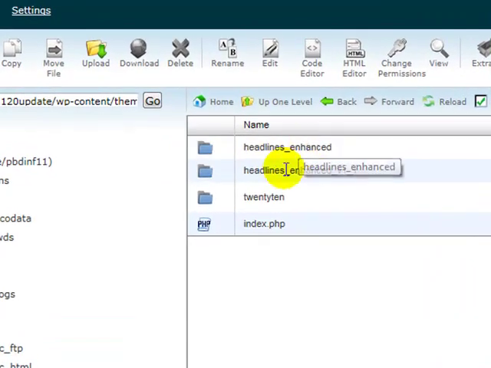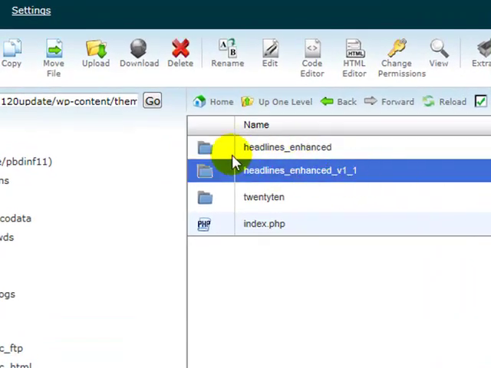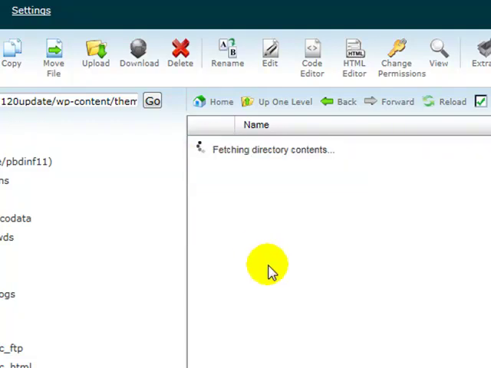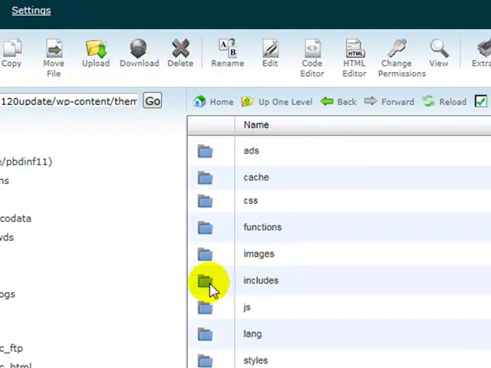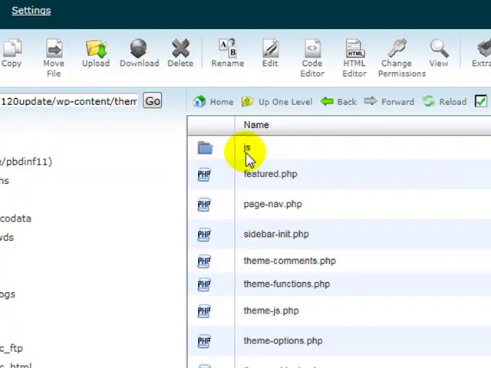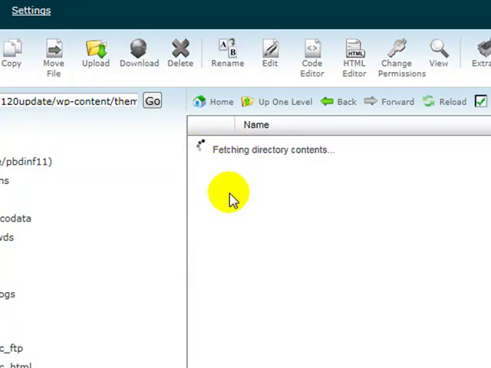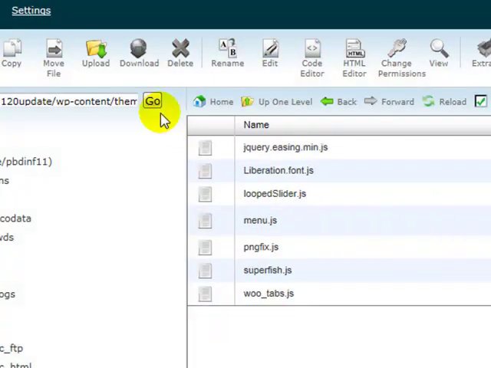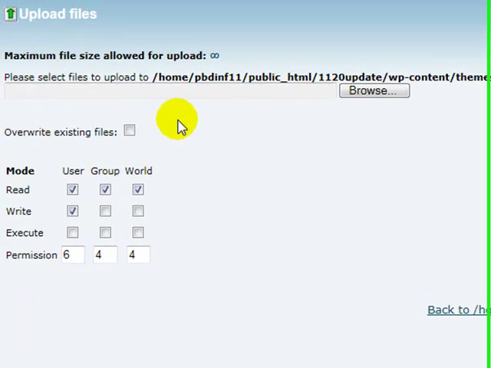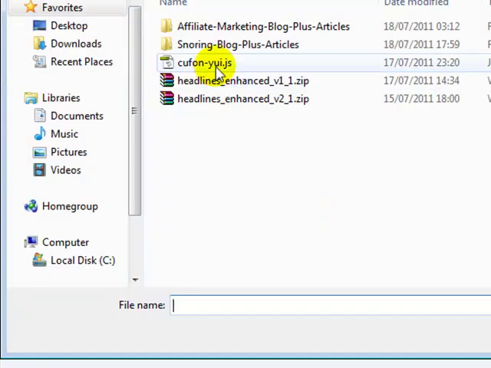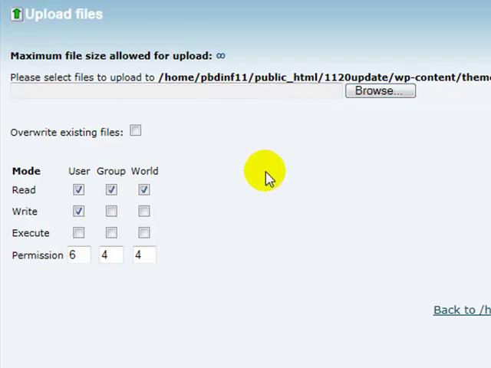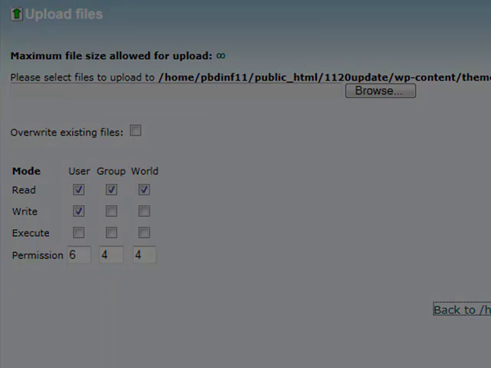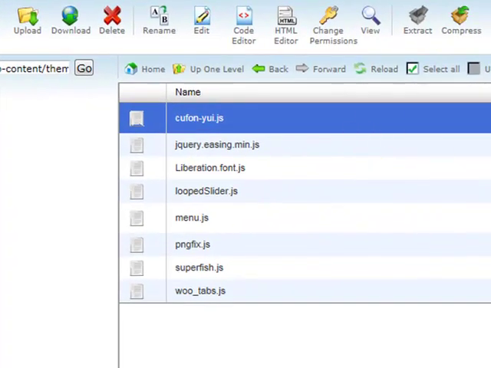We'll go to Headlines Enhanced, because this is assuming you don't want to upgrade to version 1.1. So go to Headlines Enhanced, go to the Includes folder, and this little JS for JavaScript folder, double click that, and we're going to get rid of this old version of QFON by deleting that, and then we're going to upload the newer version of QFON font that is specifically geared to make it work for Internet Explorer 9. Okay, so we got the new one.